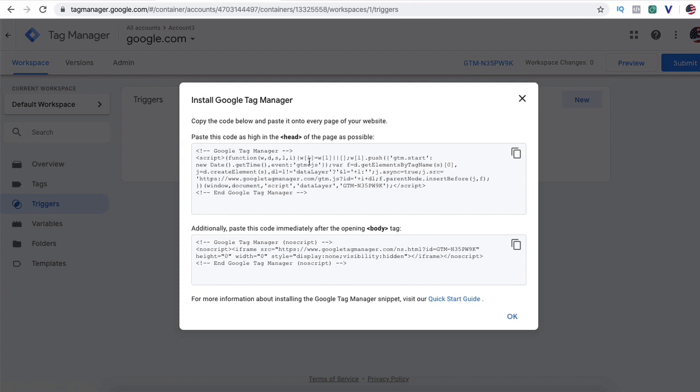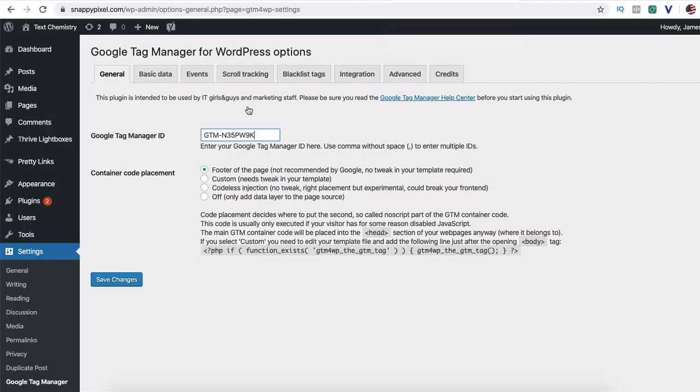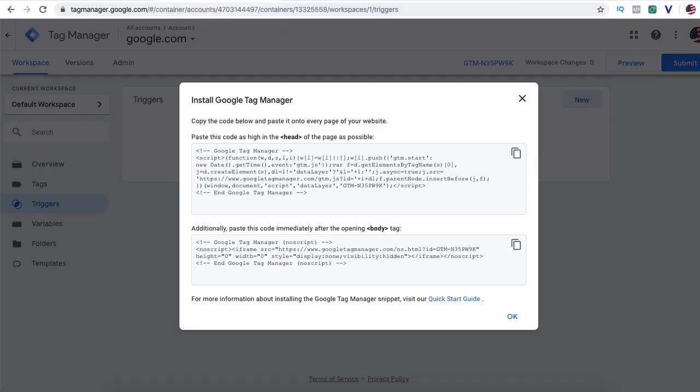If you're a developer, you can insert it manually in the head section, like Google suggests, and then insert this piece in the body section. Or you can use a plugin called something like header, footer, that allows you to insert this code. Now, we keep it simple. We install this plugin, we just install this piece of code, and we're good to go.